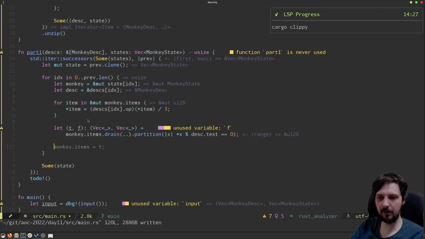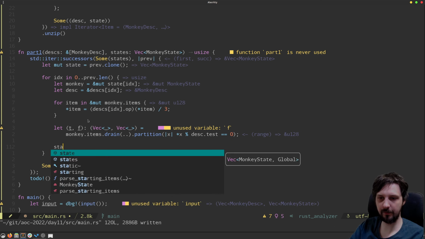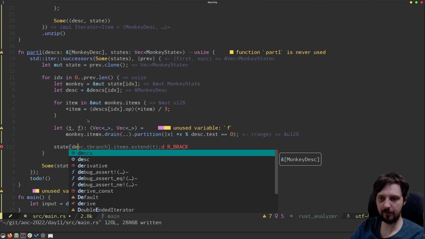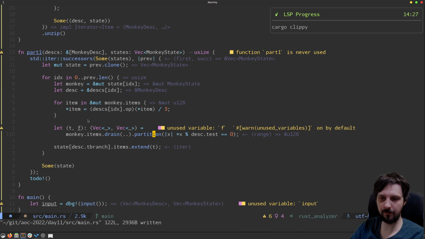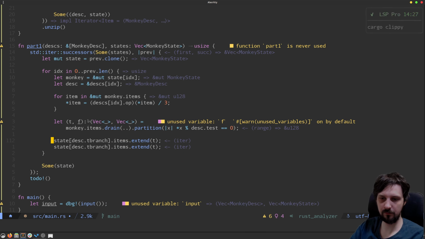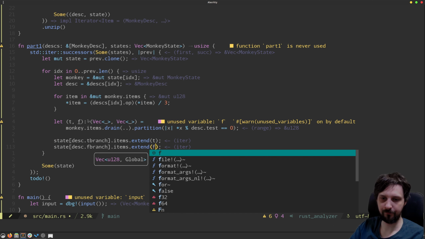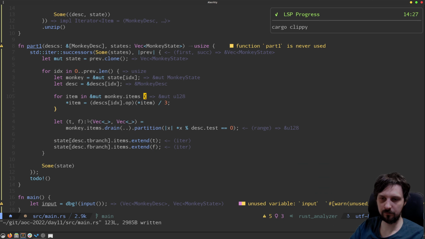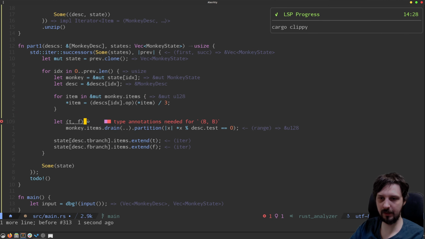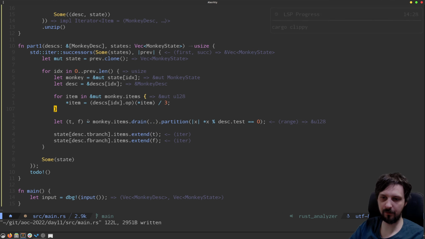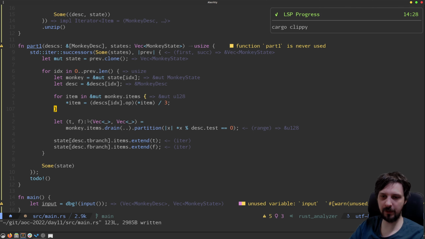And what I do now, state description of a true branch, I extend them with this. False branch, I extend them with Fs. Can I get rid of that? I think I can extend only with vectors. No, I cannot get rid of that. So I will leave it.